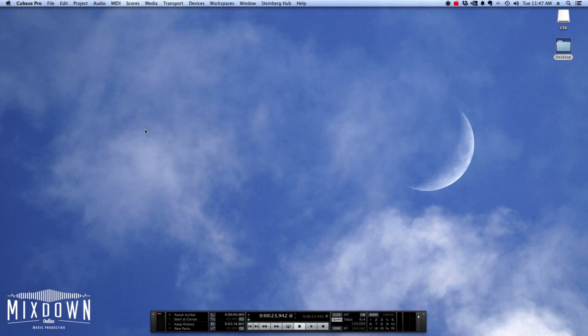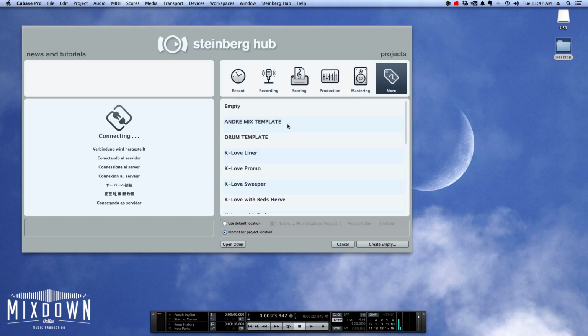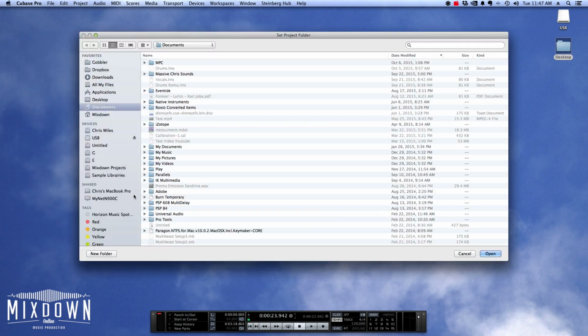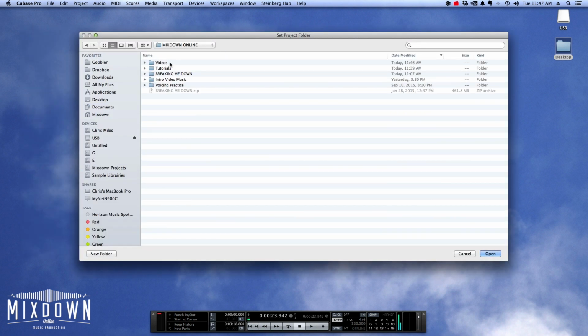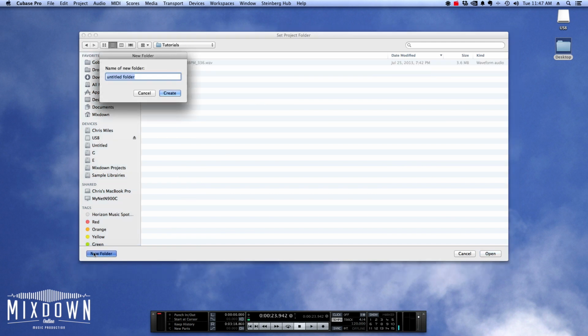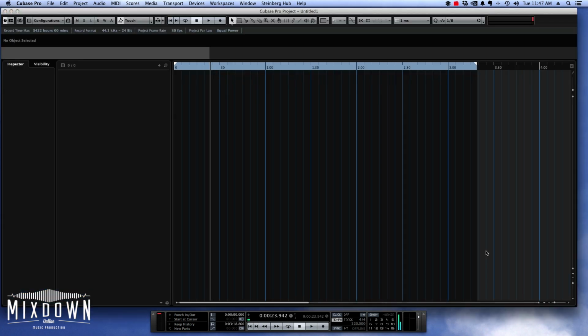So let's get started. All right, so now let's start by creating an empty project in Cubase. Let's click on File and then New Project, and on the top right you'll see the More option tab. Click on it, and let's select an empty template. I'm gonna look for a space where to save my audio files. So let's create a new folder. I'm gonna name it Cubase 1, and click on Create, and click on Open.